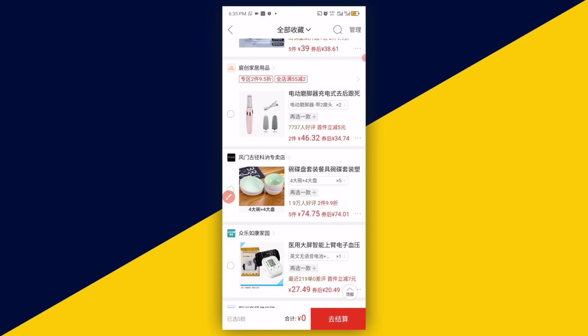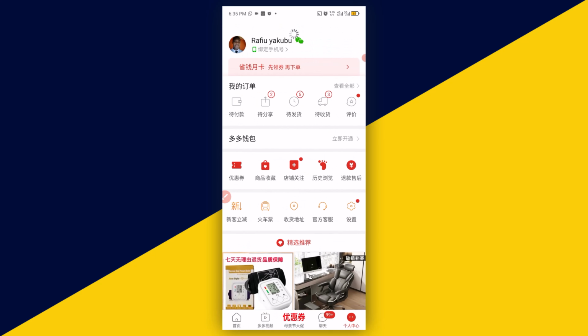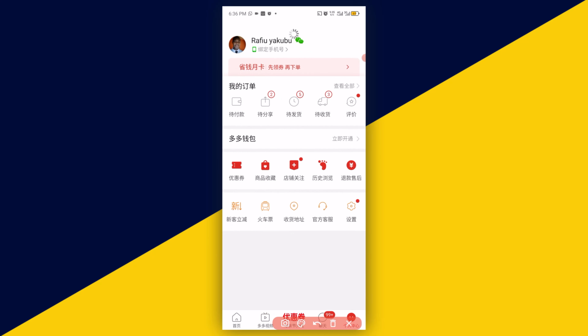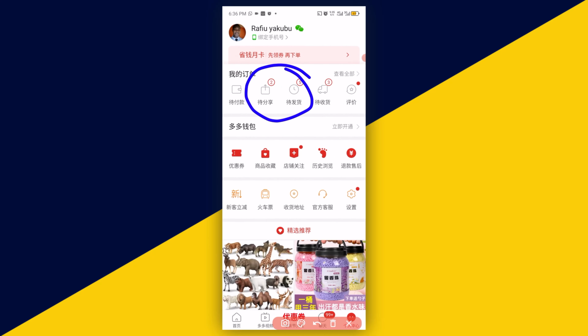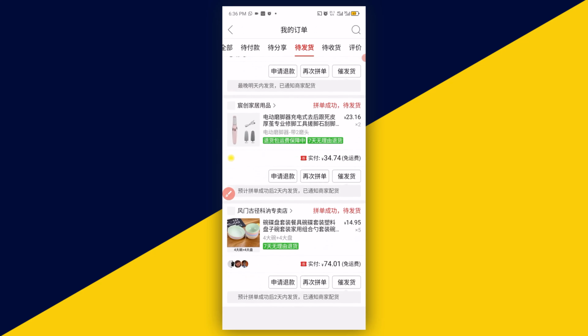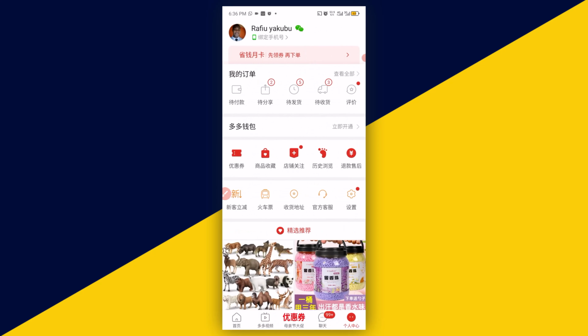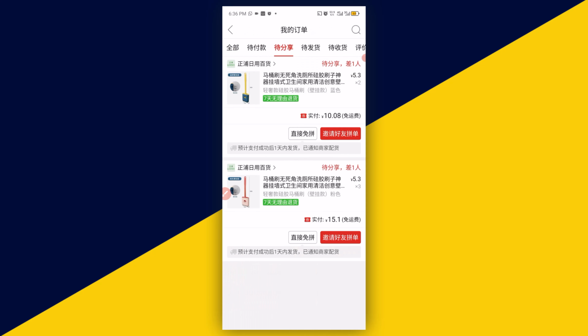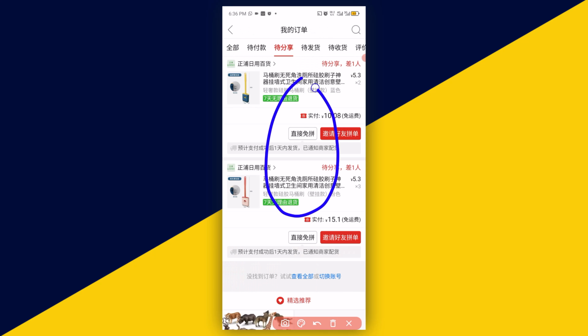Then we can simply go back to my profile. By the time I refresh my profile, all the products we just paid for are going to be found right here. So I can click on here and all the 5 different products are going to be shown right here. If I go back to the dashboard right here and click on this one right here, you're going to see all the 2 products right here. It's that simple. So basically, this is how to do bulk payment to any Chinese supplier on Pinduoduo Chinese shopping app.